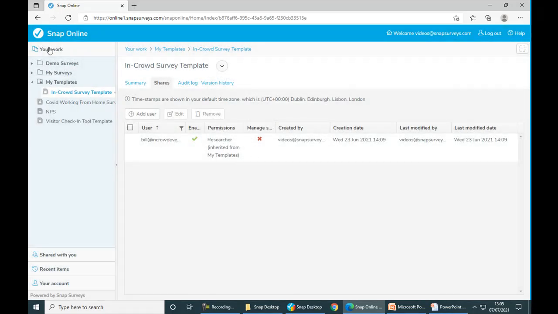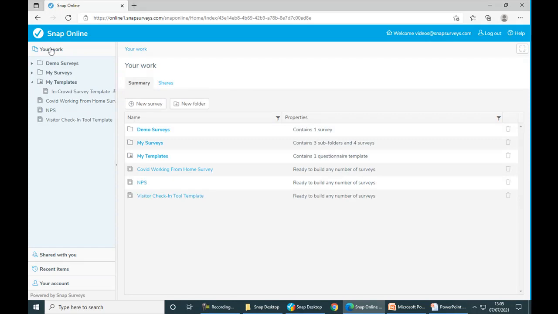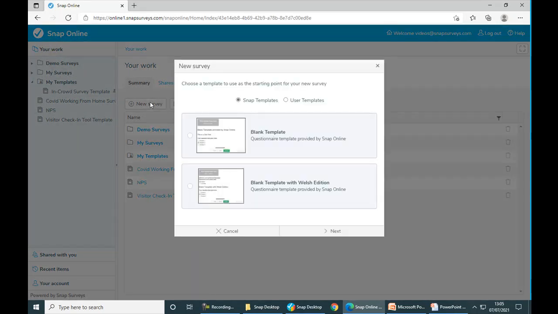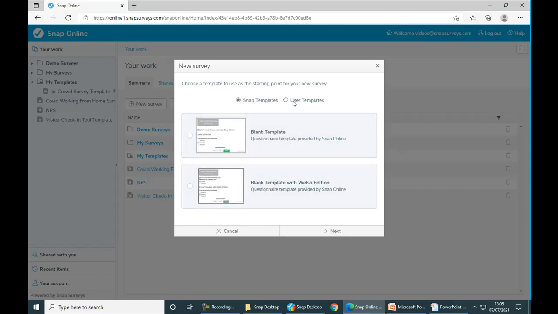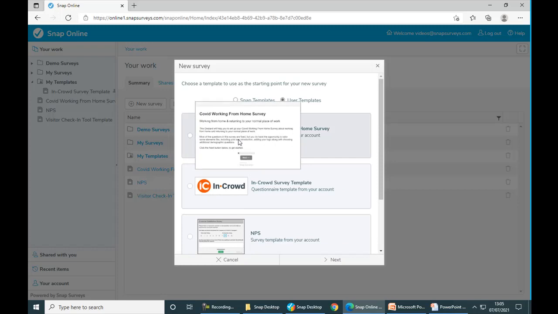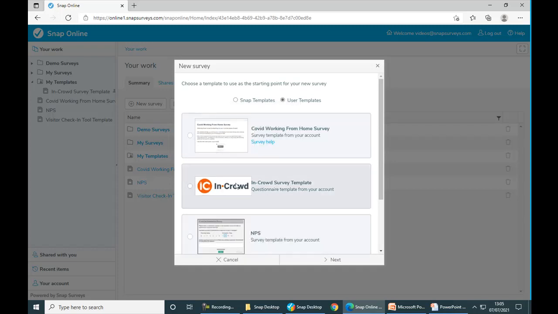And if I go back to my main work folder and create a brand new survey, you can see I've got access to the templates which are provided by Snap Online, but we also have my own user templates. So again, I have a number of different ones in here today, but I've also got the in-crowd template.